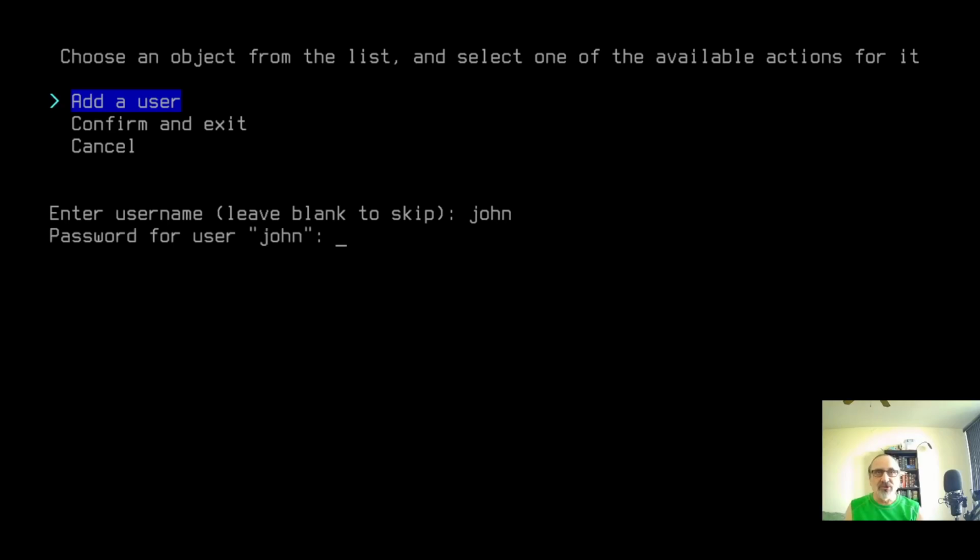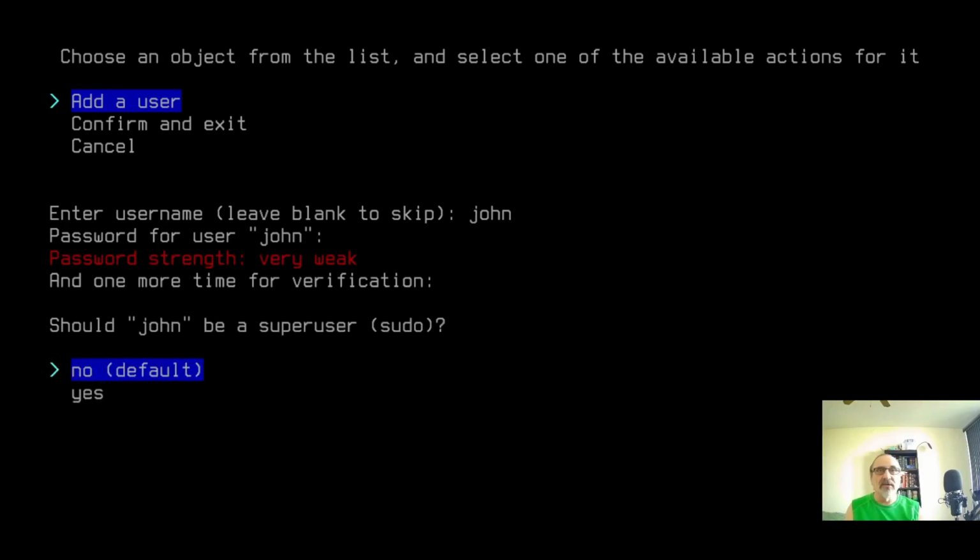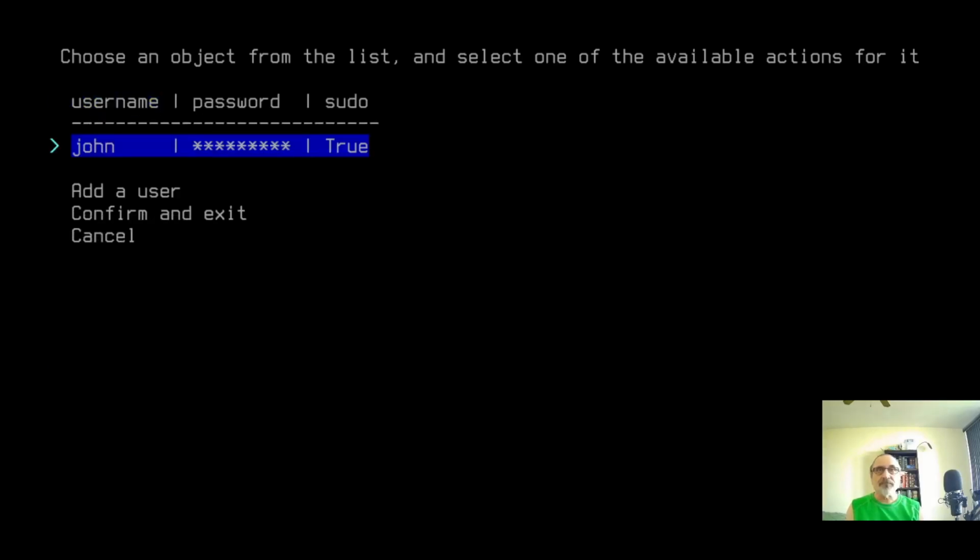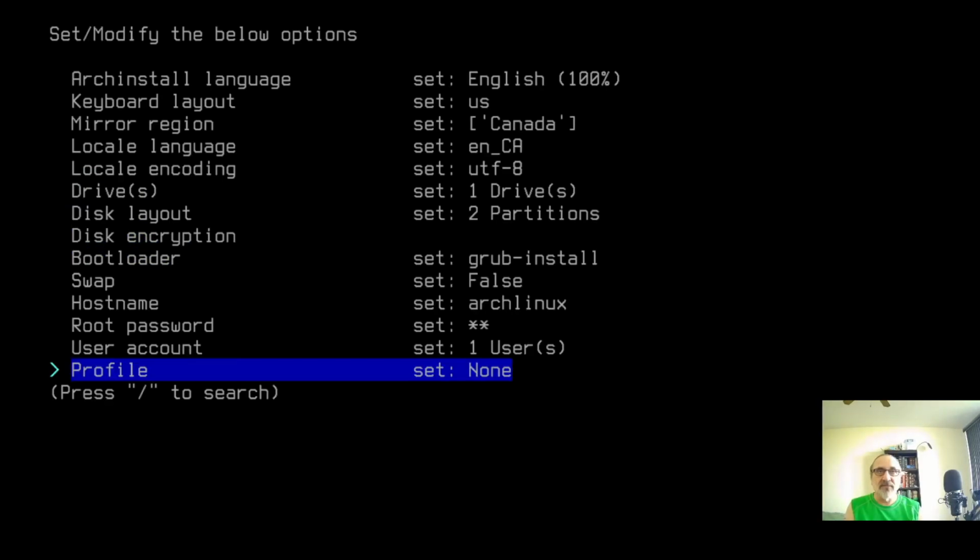Password for user John is, it's a weak password, but I'm going to use it because it's only a video I'm making. So I've got to put it in a second time. Should John be a super user, have sudo privileges? I'm going to say yes. Now confirm and exit. You can add another user, or you can cancel if you change your mind, or you can confirm and exit. So I'm going to confirm and exit. So we have one user with sudo privileges.